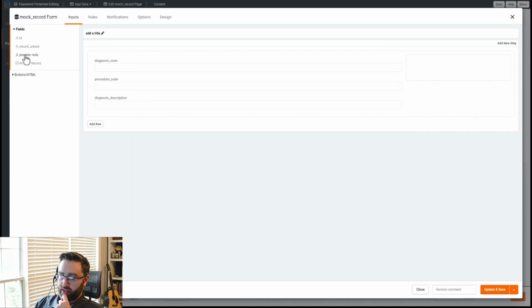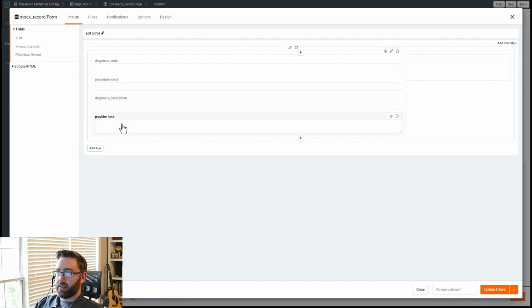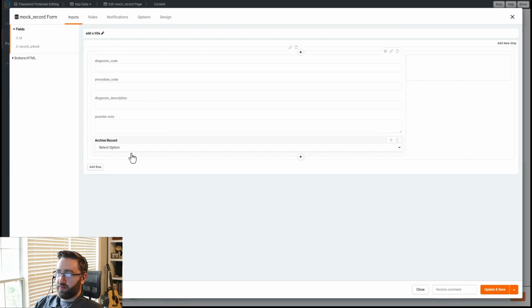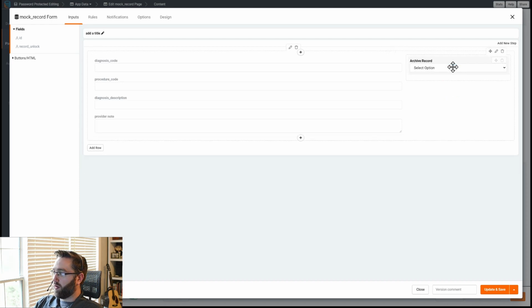And the field that I can make a change to as anybody is going to be the provider note. So that's going to be left as is. And then the field that I'm going to include on this form that requires a password is going to be the archive record. And I need to also include the record unlock field because this is going to be the field where somebody actually inputs the value that we're going to compare to an existing value.